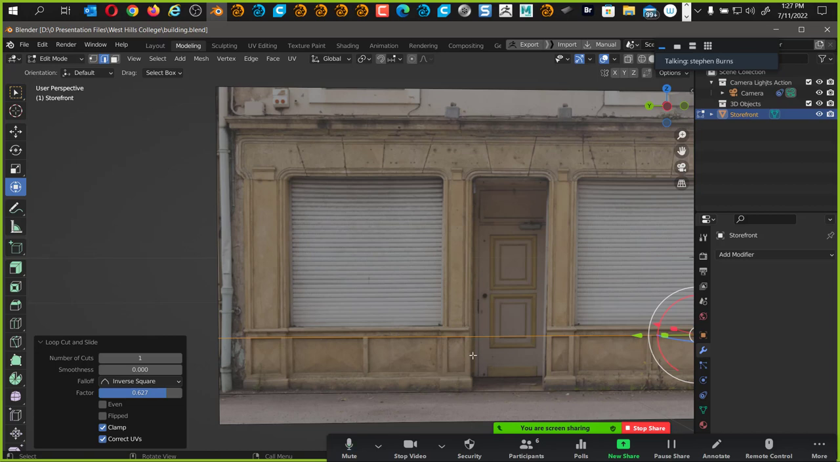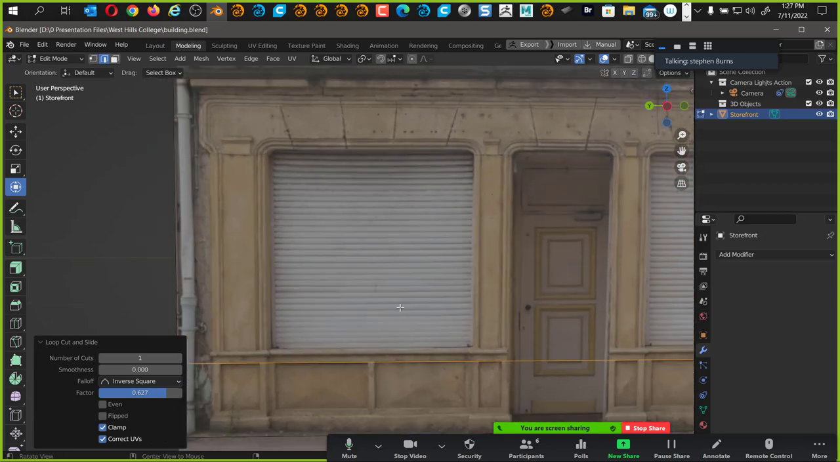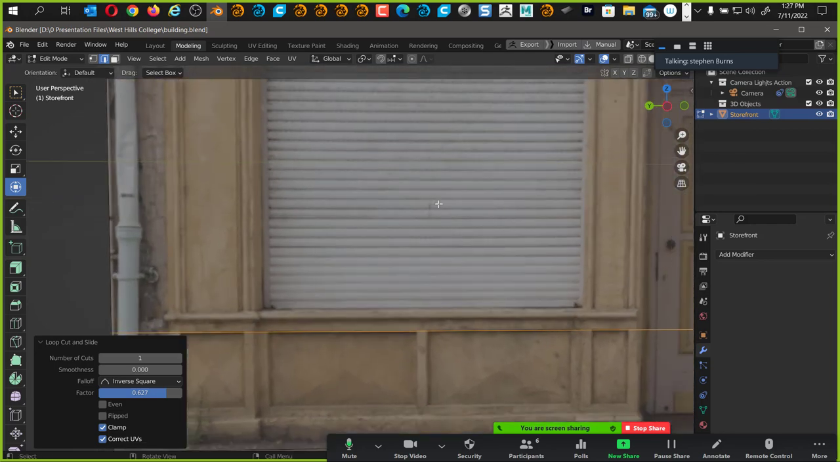Command R, add a slice right below the windowsill. Let's add yet another slice right above the windowsill to separate it out. Command R again. See, Command R.